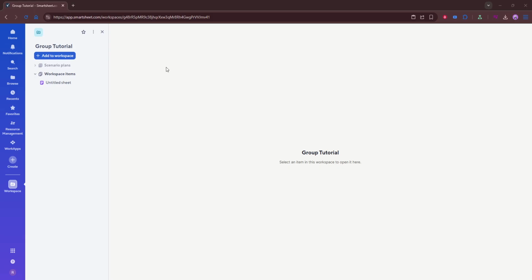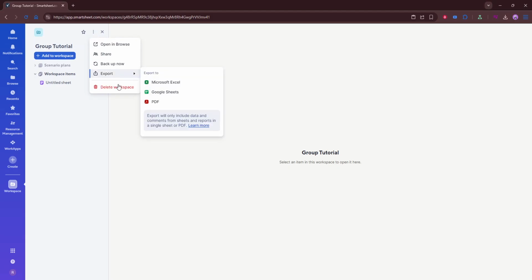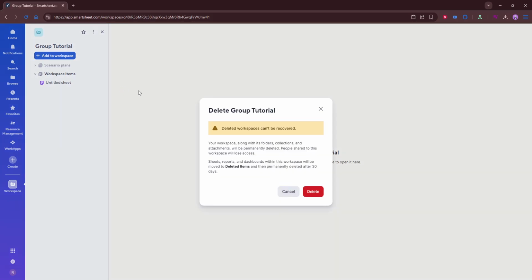From the menu, choose the option labeled Delete or Remove Workspace. The wording can vary slightly depending on your account or interface version, but the purpose is the same. This action tells Smartsheet that you want to permanently remove that workspace from your list.